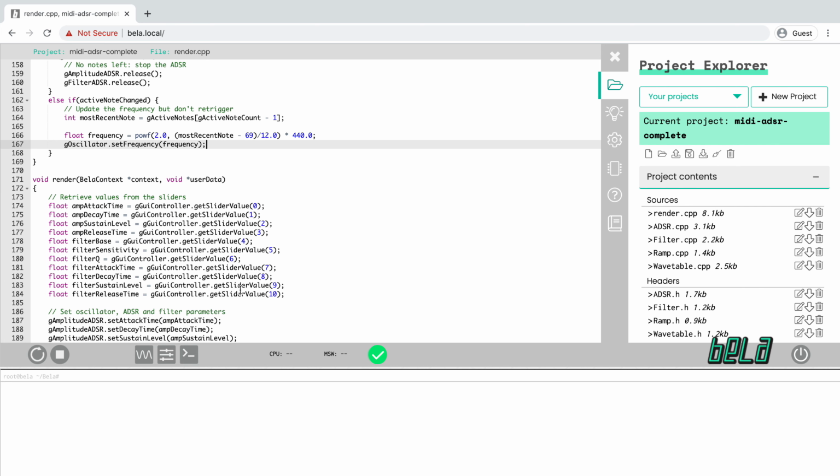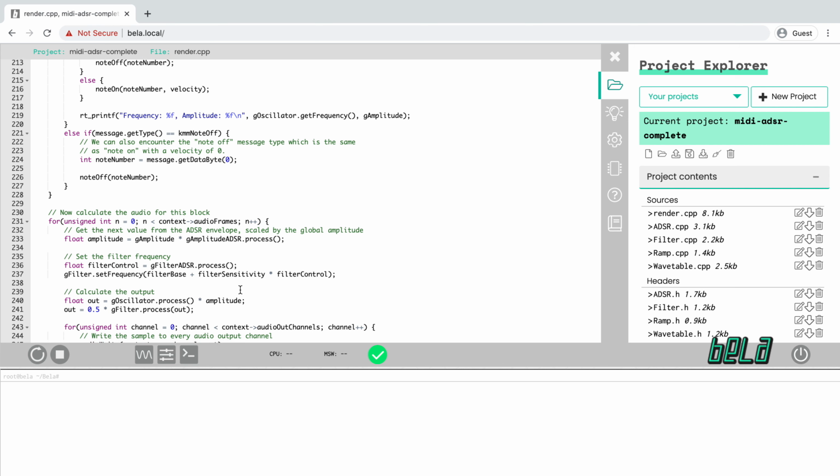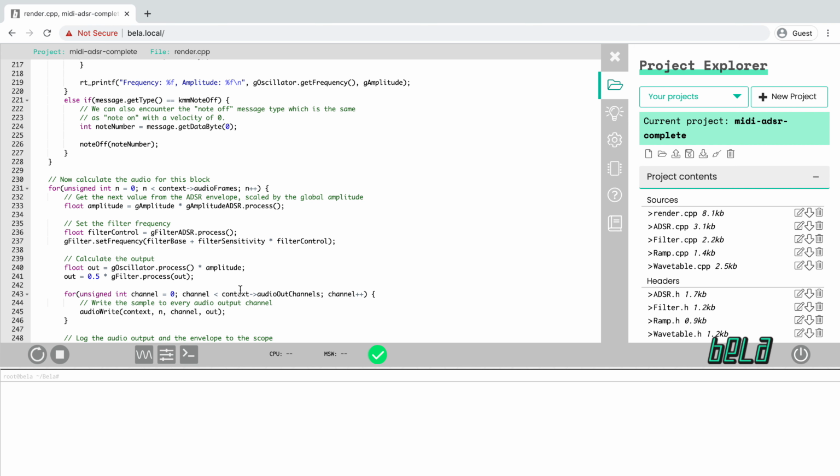Inside of the render function, we have a lot of the same code we saw in lecture 14. Once we get down to the for loop, which is processing the audio frames, we can see here what we need to do to process the amplitude ADSR. We need to call its process method once per audio frame. That is ultimately going to give us an amplitude which we're going to scale by the global amplitude being determined by the MIDI velocity. That gives us this variable here, which we'll ultimately use to multiply the output.